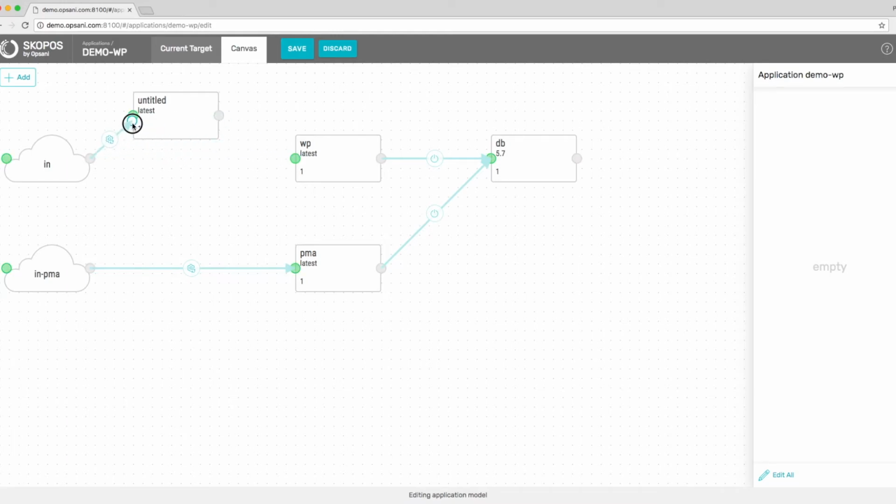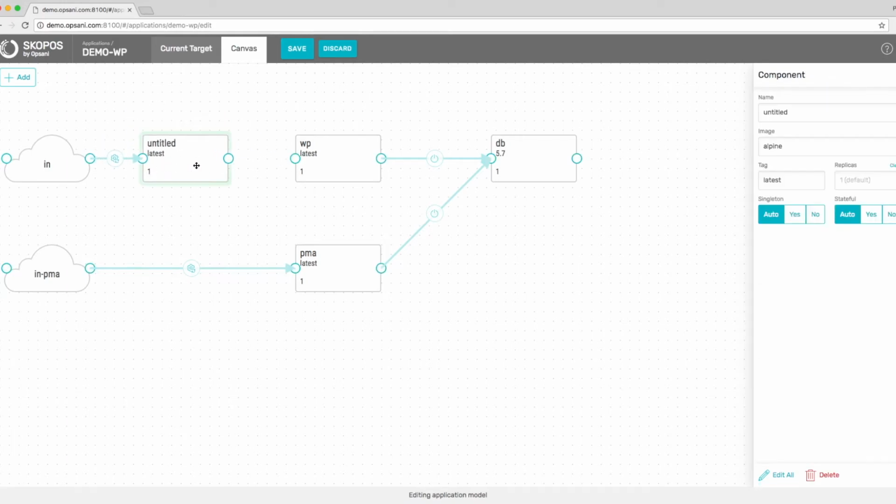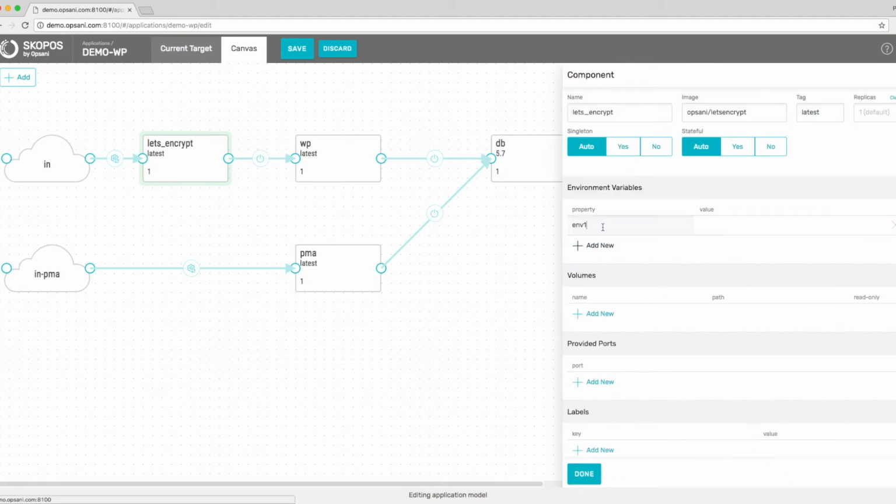I'm just going to reconnect these so that my traffic flows through my Let's Encrypt component. And for this, I will use a custom image that I built. It essentially runs Nginx with the Let's Encrypt client, and it exposes several configuration options.